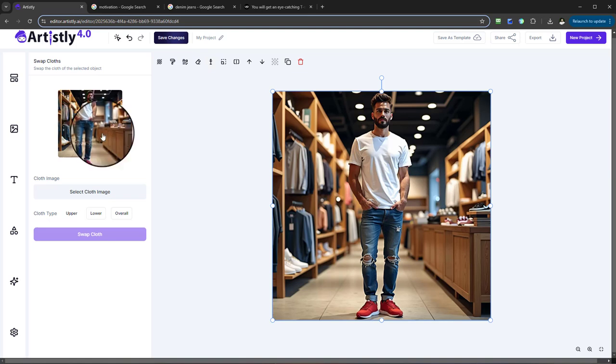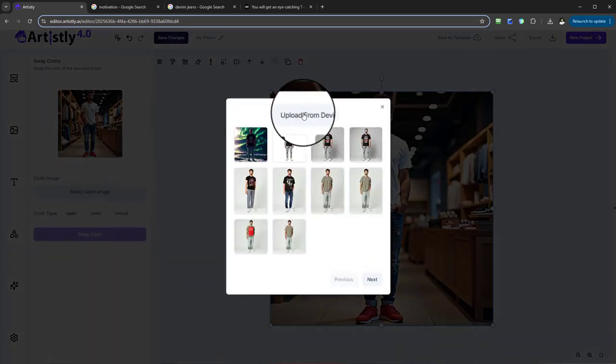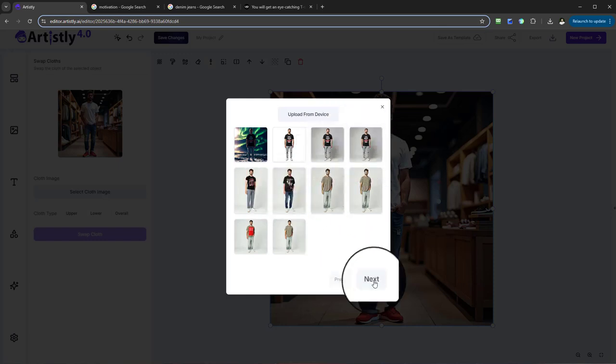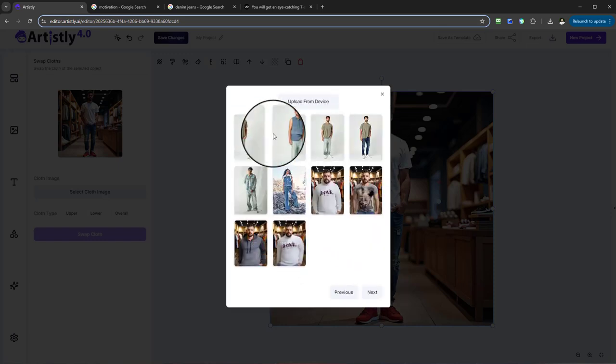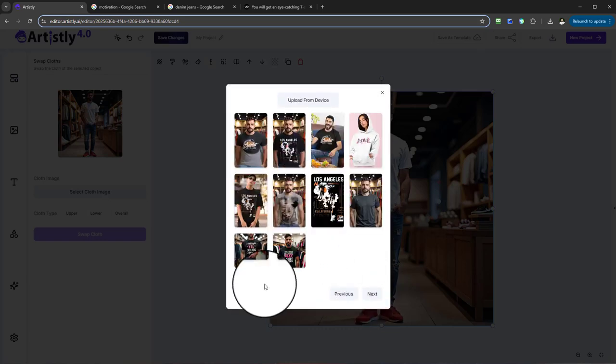So having said that, let's go ahead and just do the upper, so the t-shirt. Let's select the cloth image. Here is where you would upload your graphic or your artwork that you do want to change. Try to keep it relatively the same as your subject, if they're wearing a t-shirt, as an example. So for this, let's have a look.